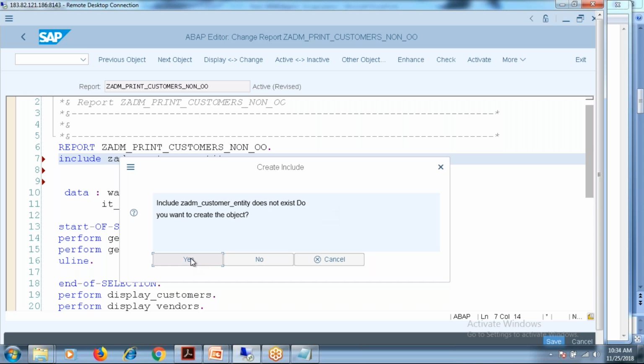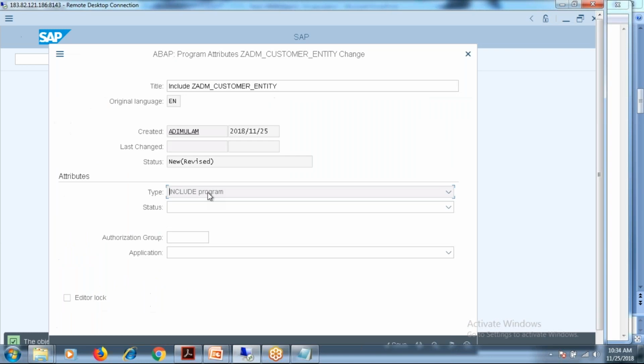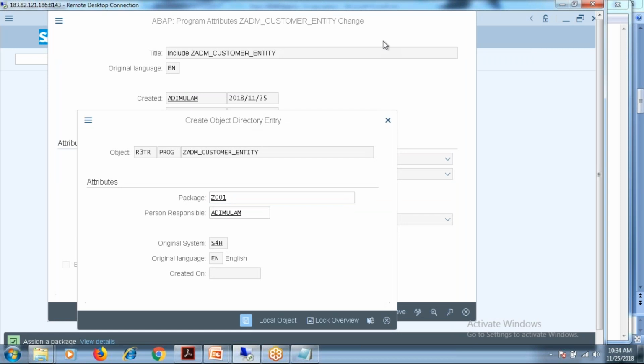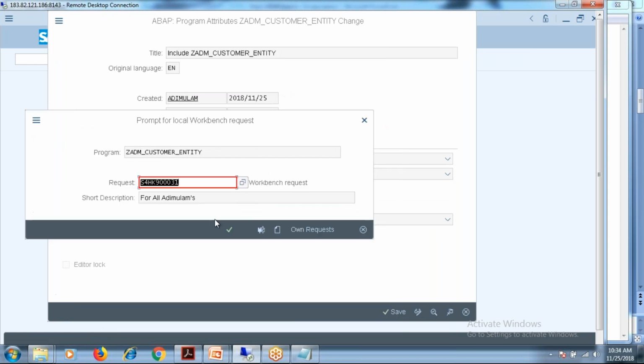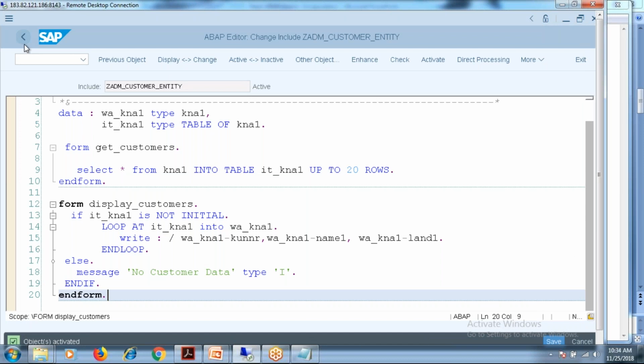Include program does not exist, do you want to create? Yeah, good. It's allowing the include program. So yes, include it. Just save it. Just check it. Yeah, paste it and activate it here, or you can check it. It can be activated. If anything goes wrong, the main program will stop you. You need not worry. Go back.